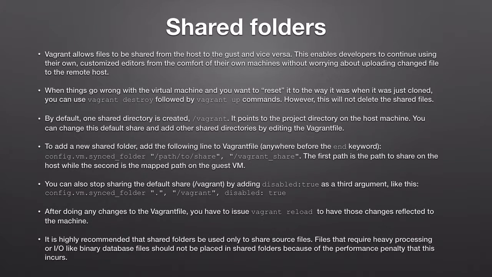We can share any directory in the guest VM with the host as long as we have the appropriate permissions to do so, OS-wise, of course. But a word of advice: it is highly recommended that shared folders be used only to share source files. Files that require heavy processing or I/O, like binary database files, should not be placed in shared folders because of the performance penalty that this incurs.